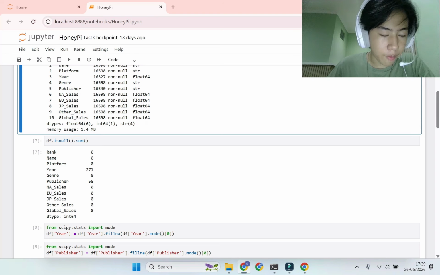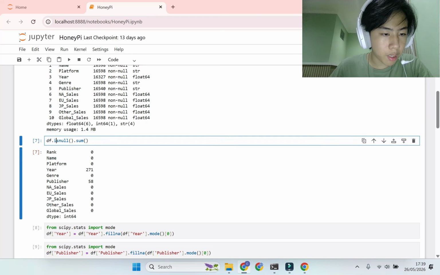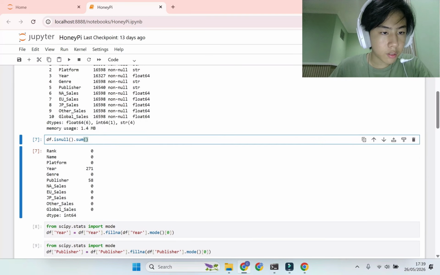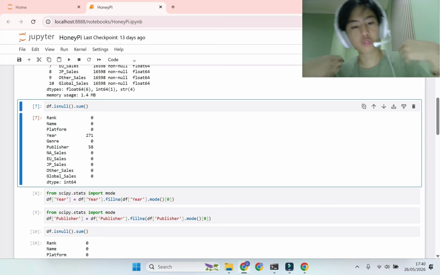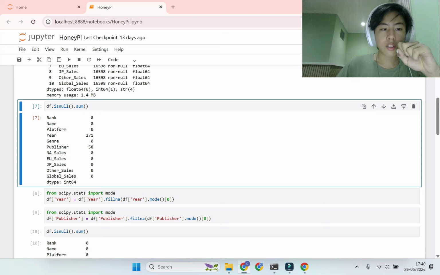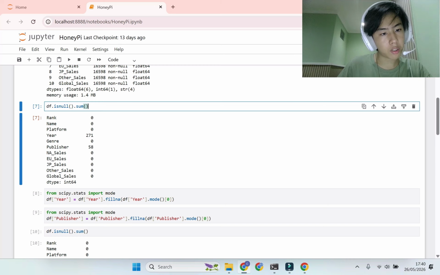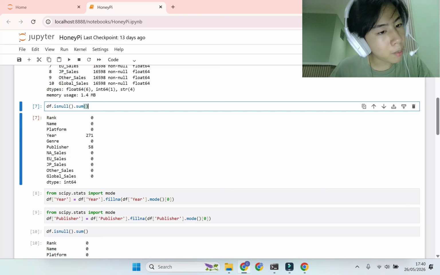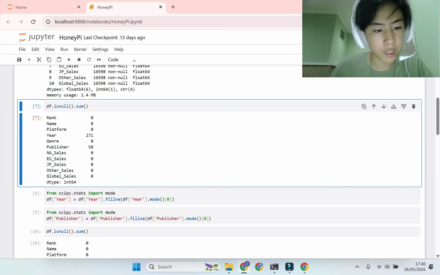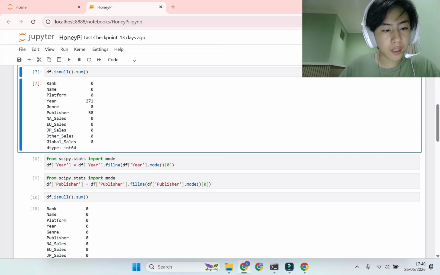And df.isnull().sum() is basically how much of it is empty. And as you can see, year and publisher have a lot that's missing. By the way, the reason I didn't specify a column is because we do not want to get too specific with df.isnull() on publisher and sum, we just want to know how much is actually empty.